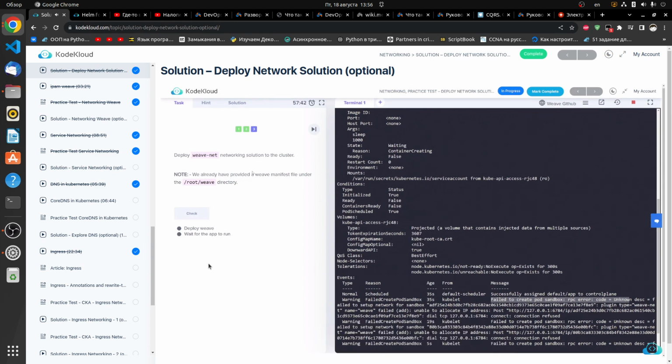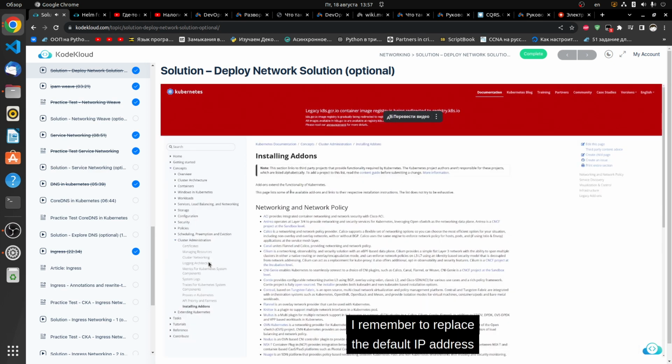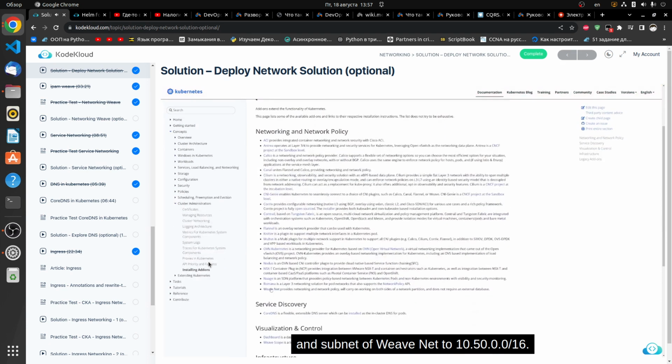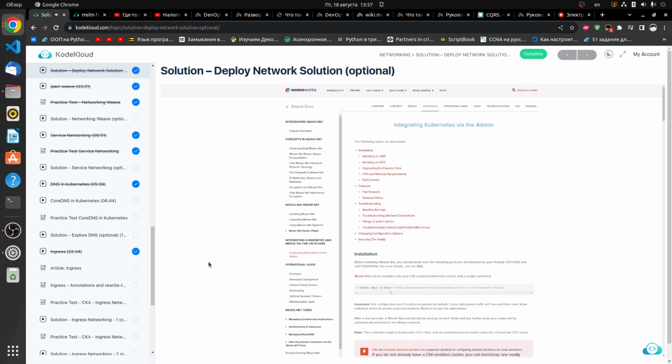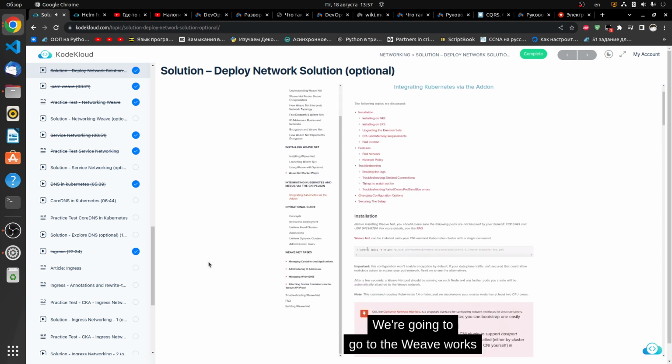So if you go to the Kubernetes documentation, there's this installing add-on section. So this is where you go to install the networking add-ons. And since we're going to install WeaveNet, just go ahead and click on this link. Installing WeaveNet is actually very simple. There's just this one command right here. So this will actually download the manifest file and apply it at the same time.